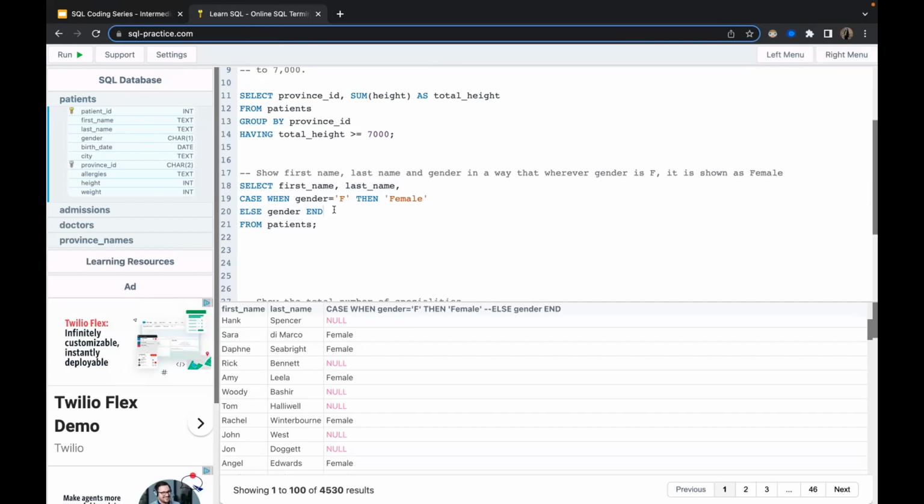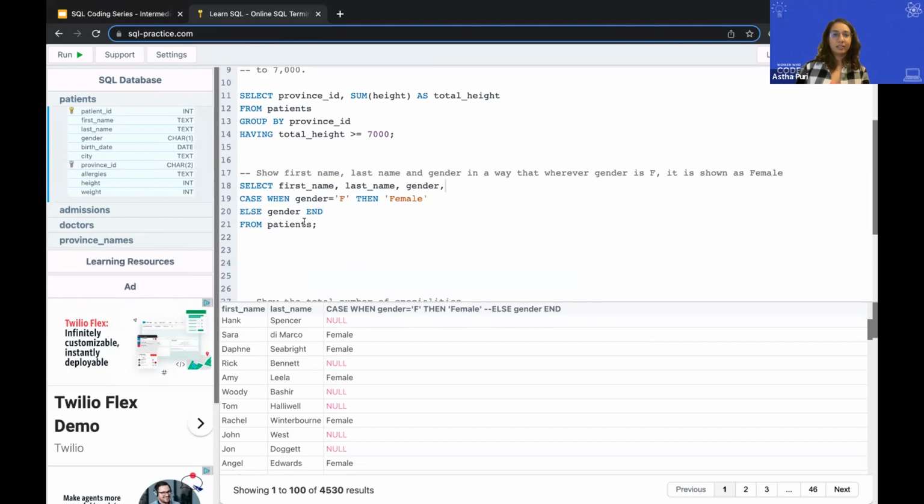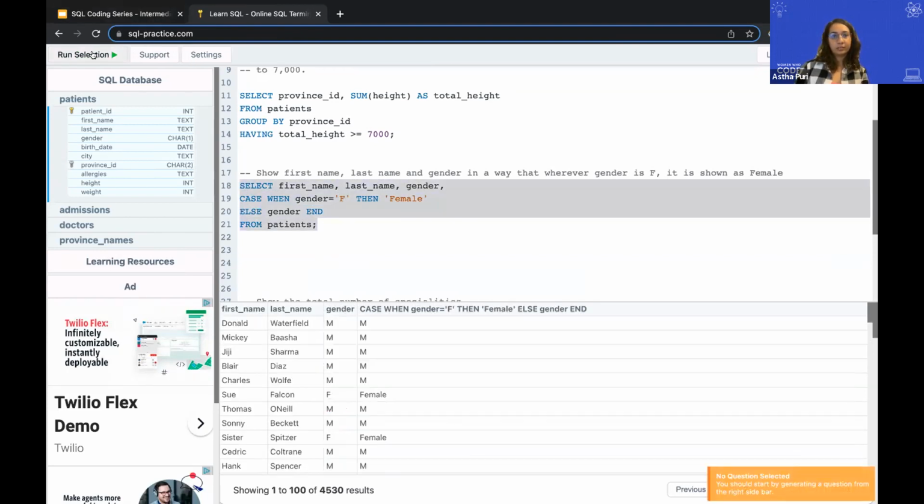Sorry, there was one question in the chat that I think got glossed over a little bit. The question was, why wouldn't you include gender in the select line as well? Oh, I can show you what happens. Let's see what happens when we include gender and then this. Run. Okay, so you see what happens? Gender is one column, and then everything you did to gender is another column.